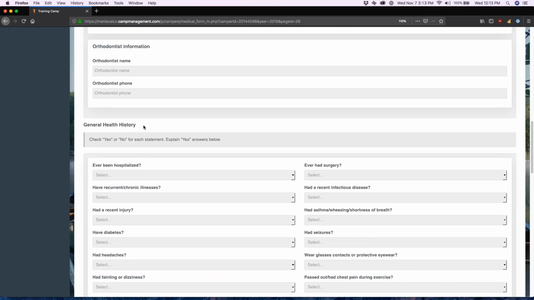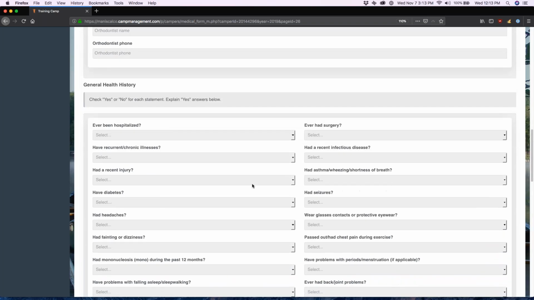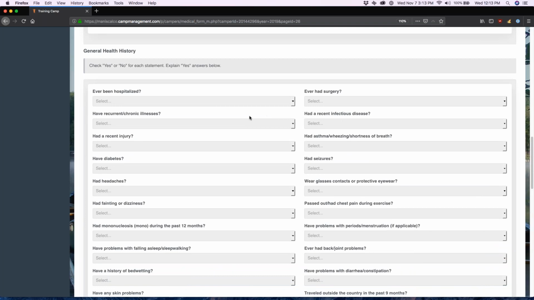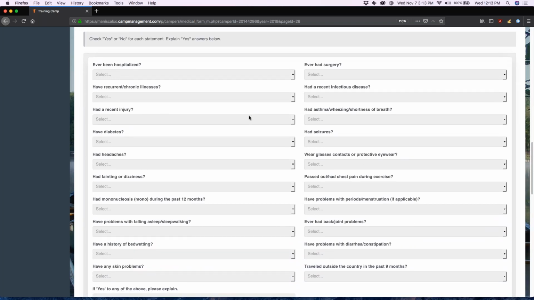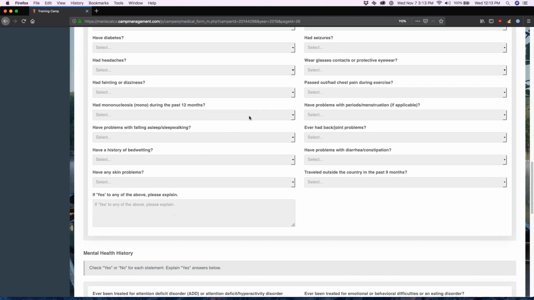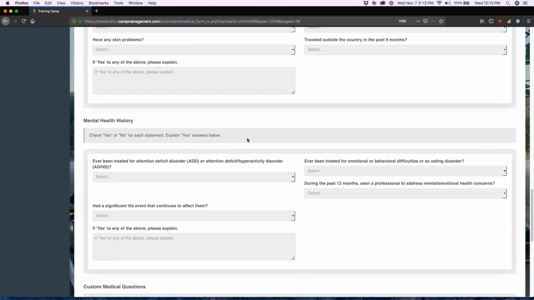Below this section here, you have the general health history. This section asks various yes or no questions about the camper's overall physical health. And then beneath that, you have the mental health history section, which asks, again, a few yes or no questions about the camper's mental health.